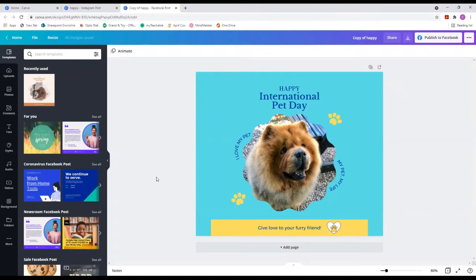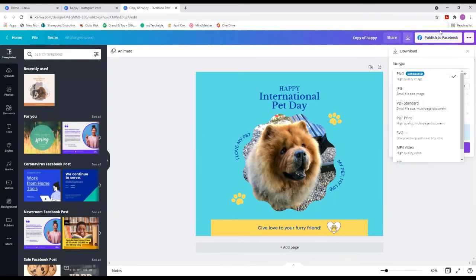Can you please show what other formats you can save it in? What other formats? Sure, change that. You can go down. So you can actually save it as a video, a GIF, PNG.